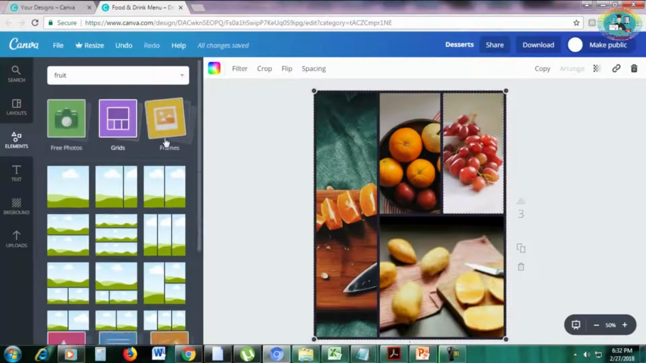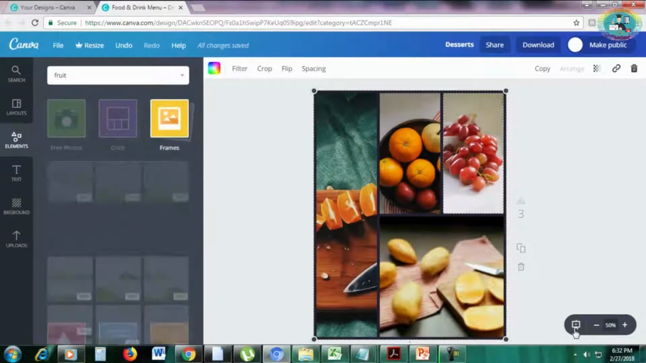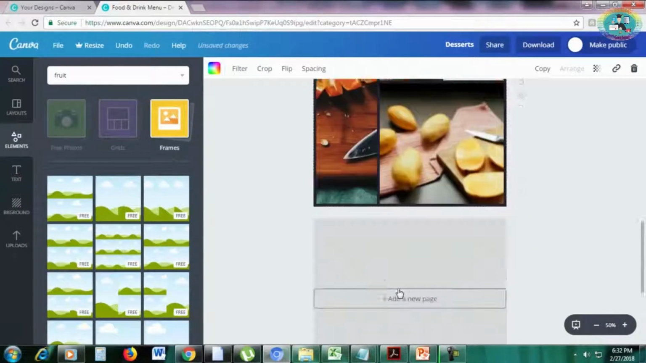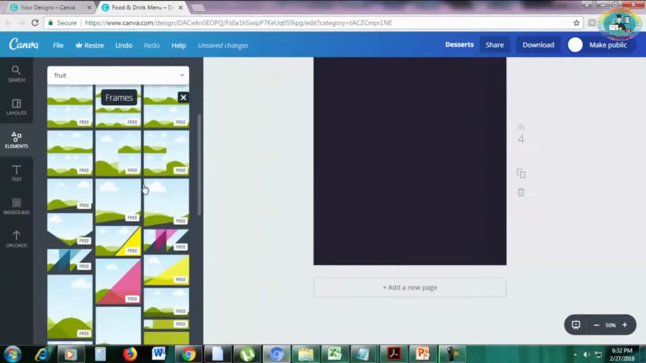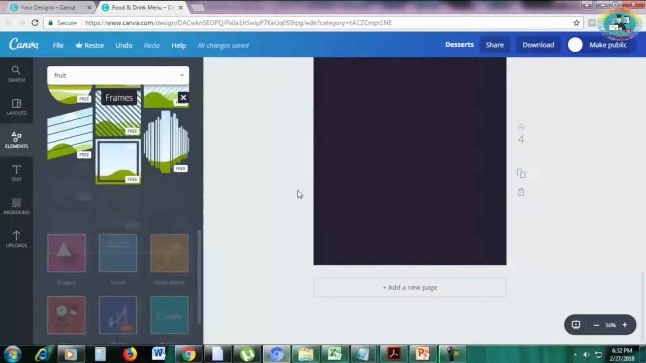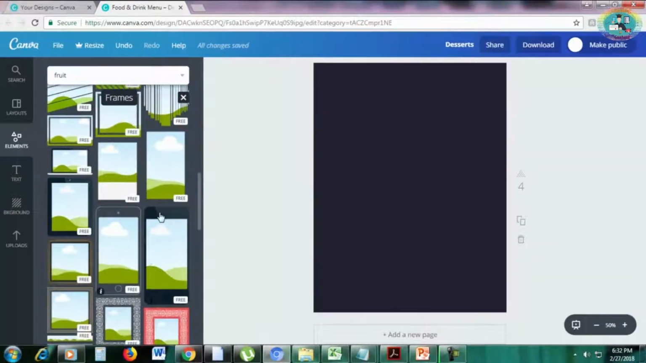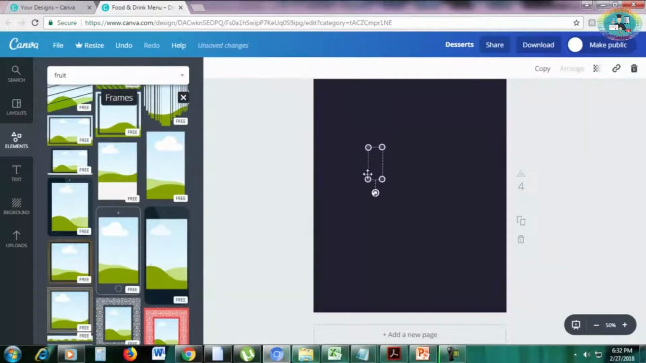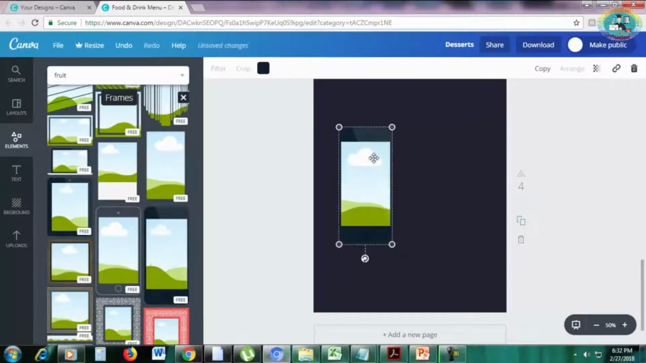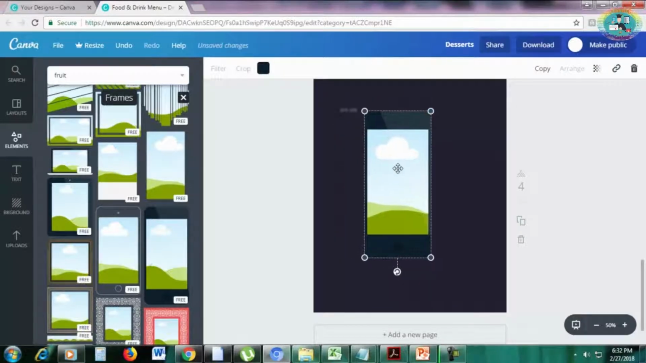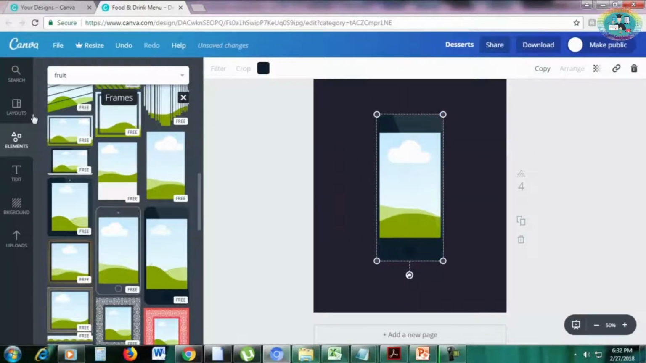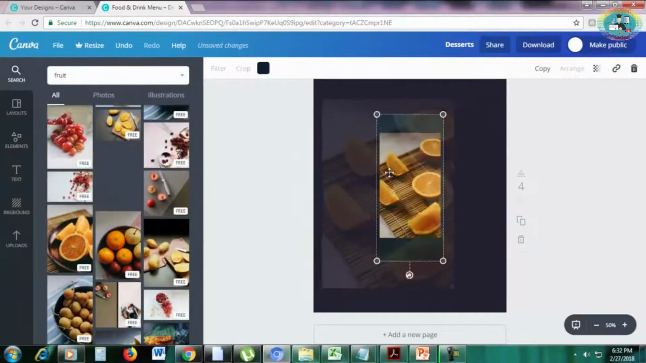Let's go back to frame, add a new page, and I'll show you some other frames that might be useful. Here's a frame of a cell phone. Let's just drag that. As you can see, it's on the back, so we need to arrange it. Now you can see this is the frame of a cell phone. Let's put the picture in there.